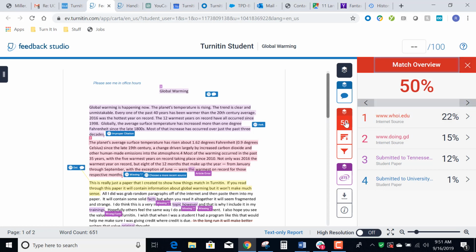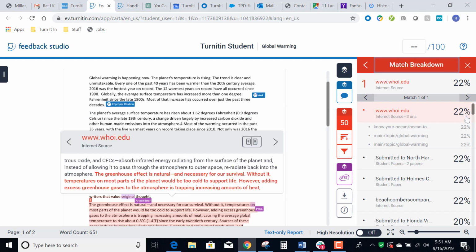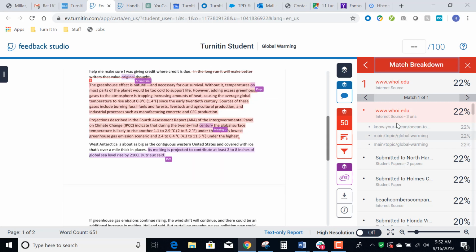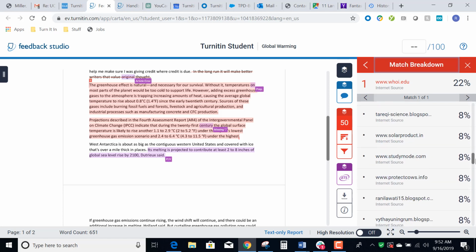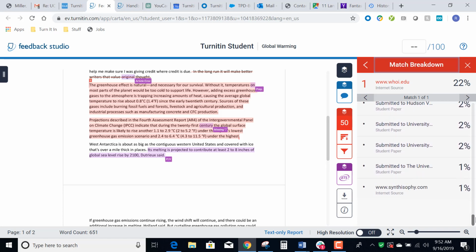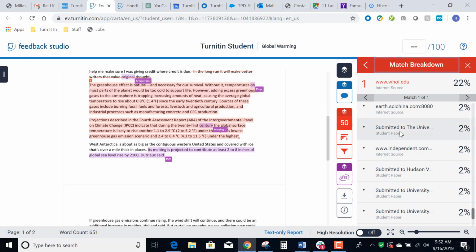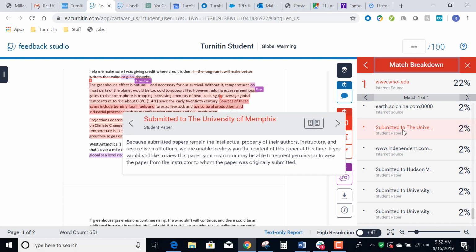Now, like I mentioned, when you click on your score, it will give you your largest matches. Within these larger matches reside smaller submatches. If you were to click on any of these arrows to view the match breakdown, it will actually show you an even more in-depth look at all the different matches from your larger match. So if I scroll down, I can see matches all the way down to 2% and 1%. If I was to click on this match here for 2%, submitted to the University of Memphis, the student at the University of Memphis used just this highlighted portion of my larger match inside of their paper.